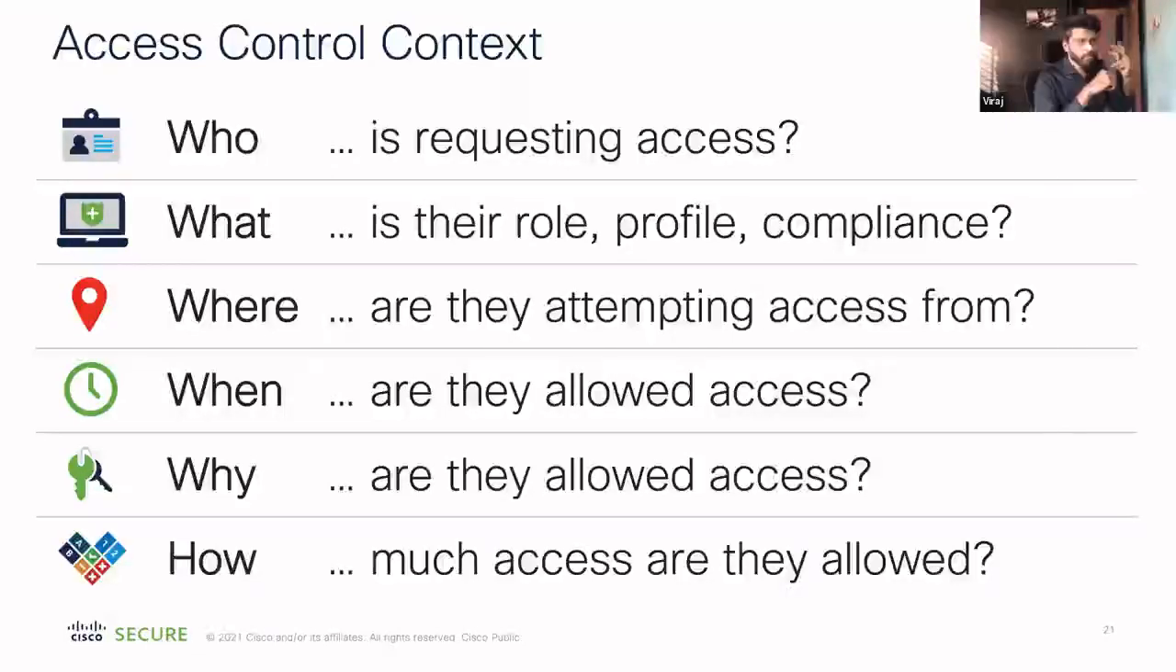What is their role? Are they full-time employees? Are they students? Are they professors? What is their profile? What is their compliance? All of this is important, right? And you can make a type of access decision based on that.